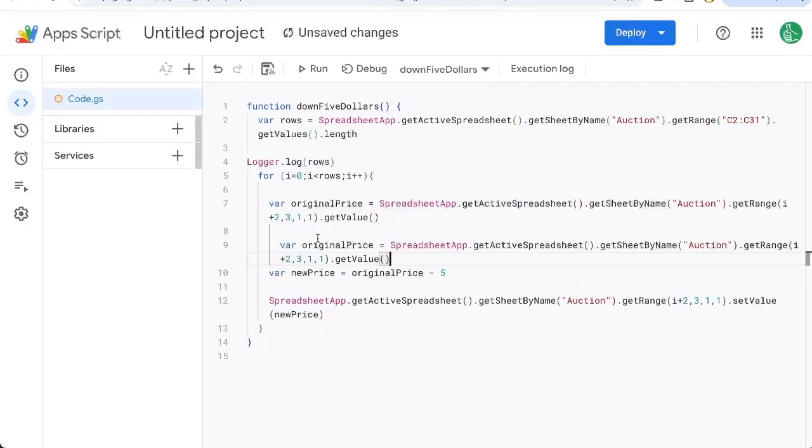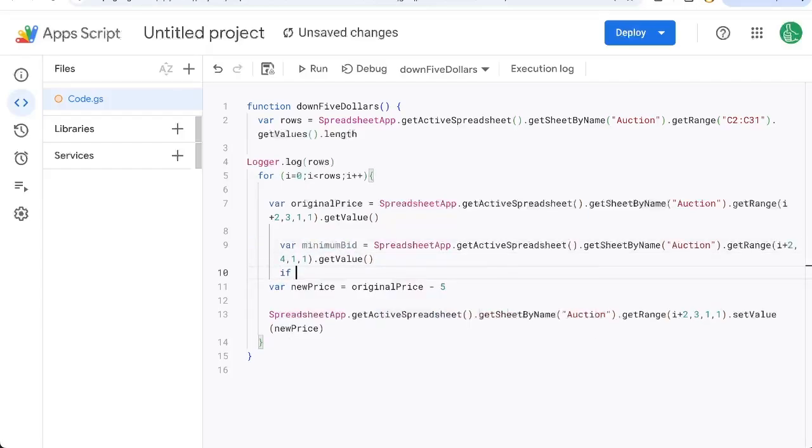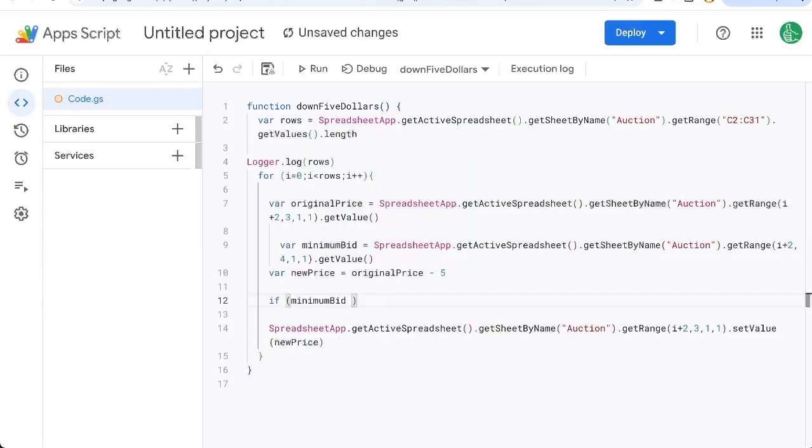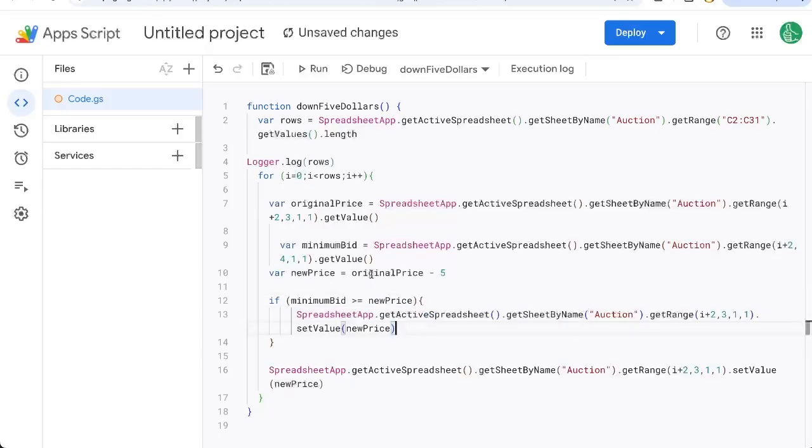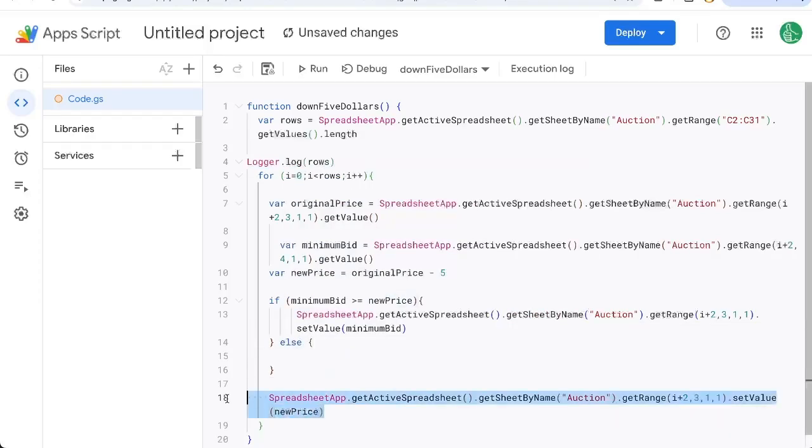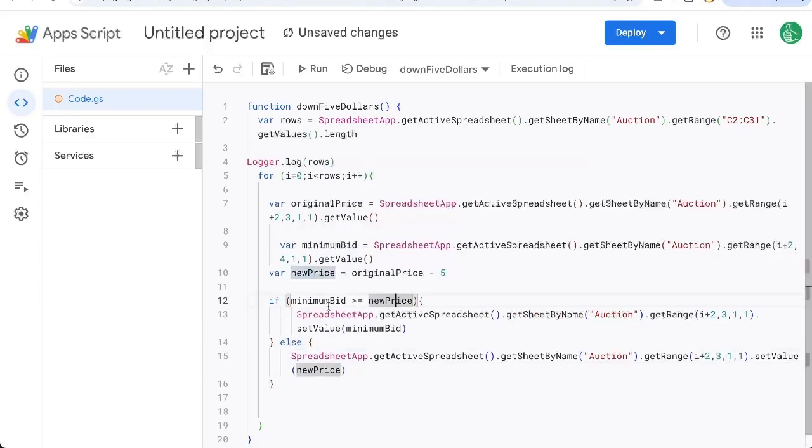So we'll add here variable minimum bid, and the range will be the fourth column, D. New price is equal to original price. So if minimum bid is greater than or equal to new price, then we'll just put in the minimum bid. So now it will not go below the minimum bid, and else we'll just put in the new price. So if the new price is greater than the minimum bid, it will put in the new price. If the minimum bid is greater than or equal to the new price, it'll just put in the minimum bid.